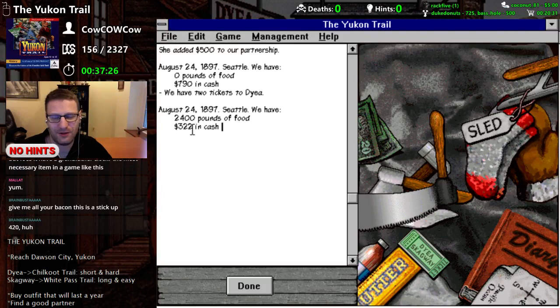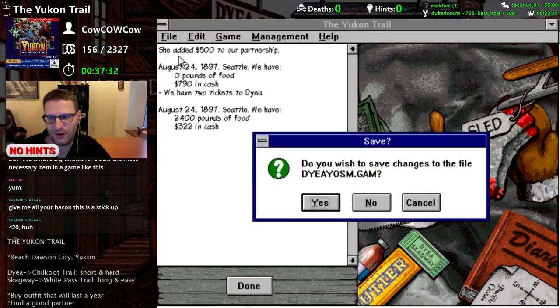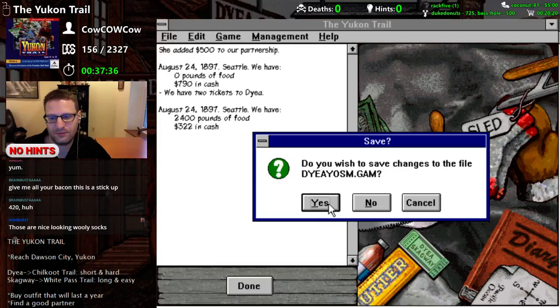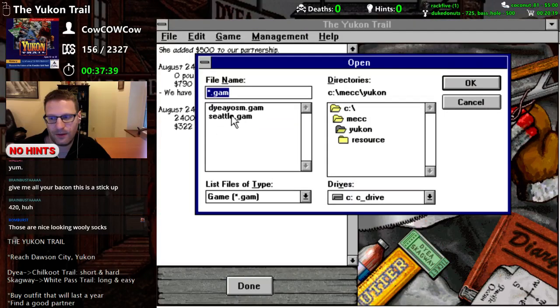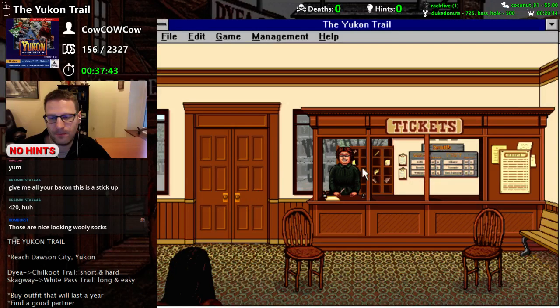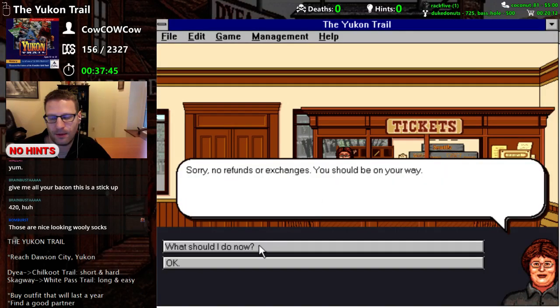So yeah, look, spending the extra $20 would definitely have been worth it. All right, so I think we can quickly just restore and do that. There's no reason not to. No. That's the game I want to restore. Sorry. What? Oh shit.